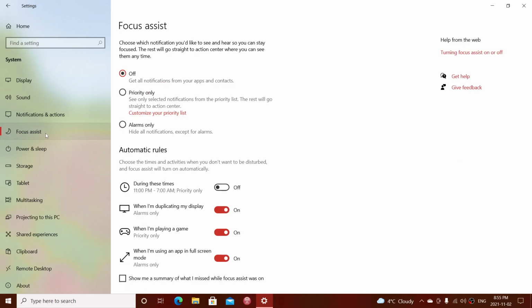Now that I've done Windows 11 and I'm doing Windows 10, I realize that Focus Assist should actually just be part of notifications and actions, because that's where it actually acts. That's where it actually does something. So it should just be part of notifications and actions and probably not have its own setting here. So anyways, Focus Assist means that you will actually prioritize what notifications go through depending on what you do.